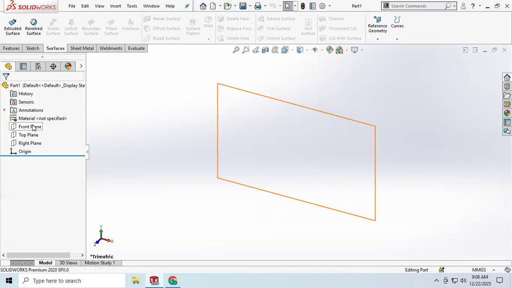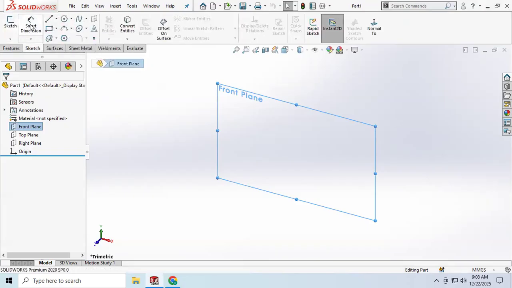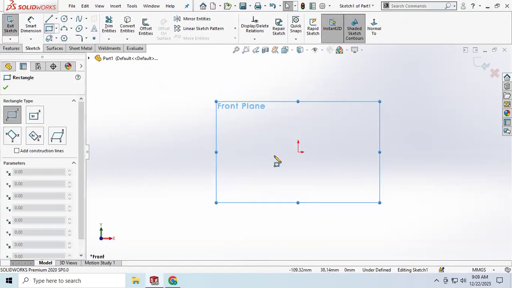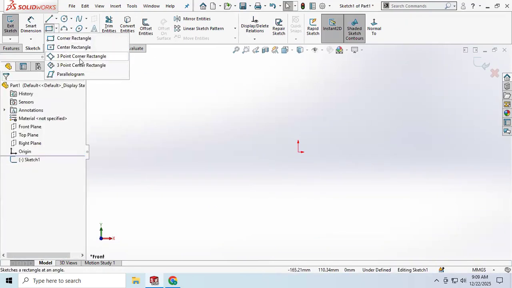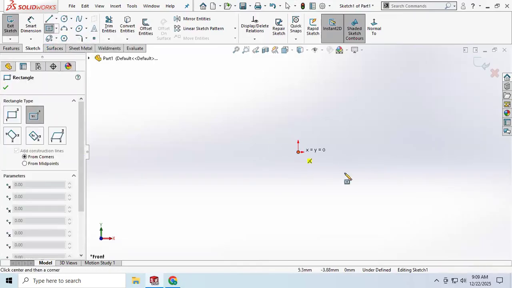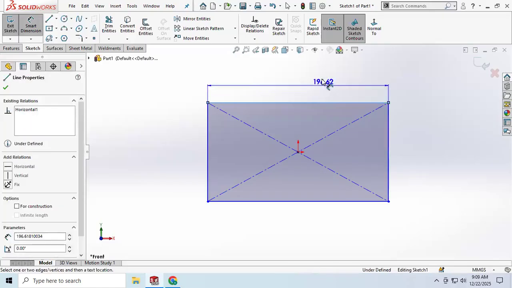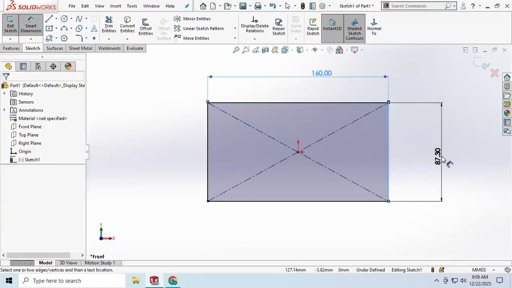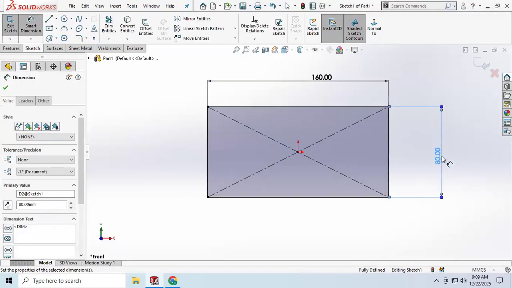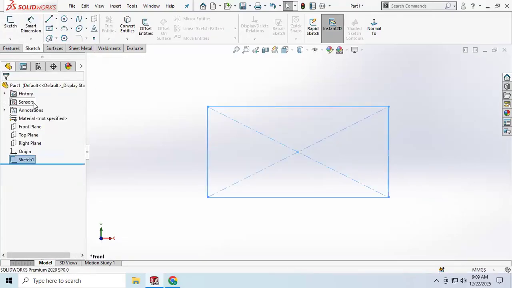Then this portion right here. This is my front plane. You can select here and make some sketches right here. Then I select here as a sketch. I just make it here. This one is the sketch. I use Center Rectangle here. You can mention the dimension also here, 160 by 80. After that, it's your sketch.